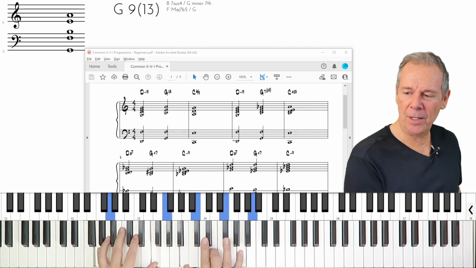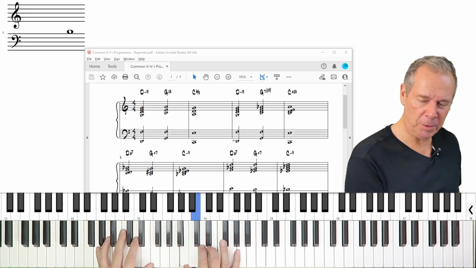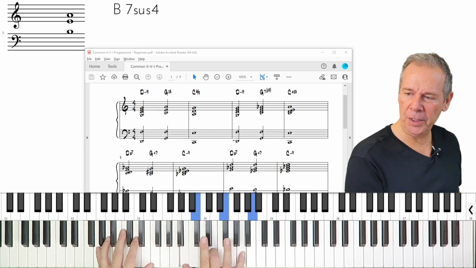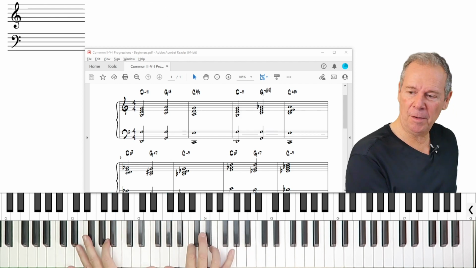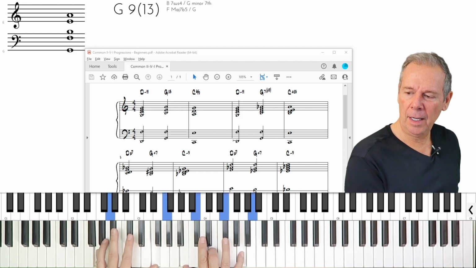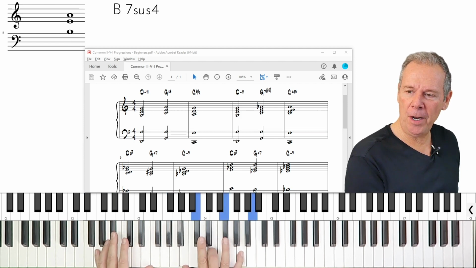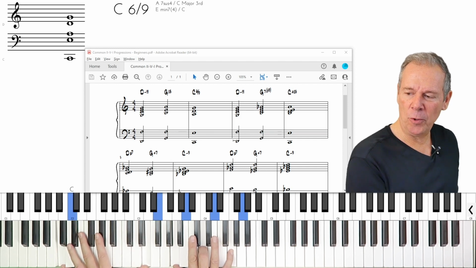Now the reason why that sounds great is because it's built in fourths. So instead of tertian harmony, which is built in thirds, you're building chords in fourths. Just changing up the arrangement of the notes. So D minor 11 to G13, and then drop all 3 notes in the right hand, following the scale, and then the root and the 3rd in the right hand for a C6-9 chord.